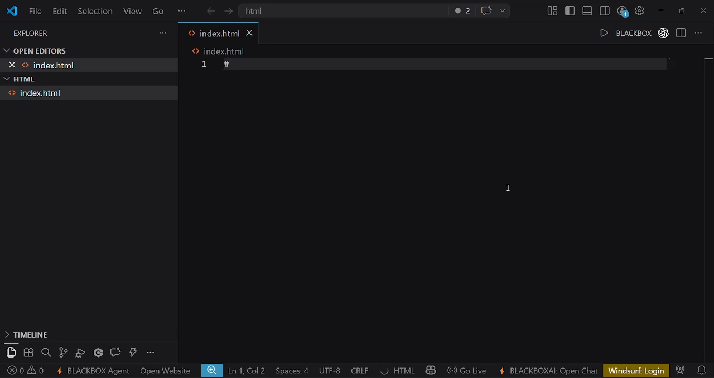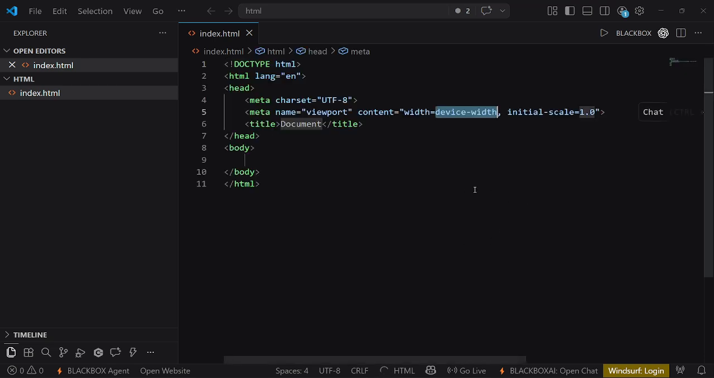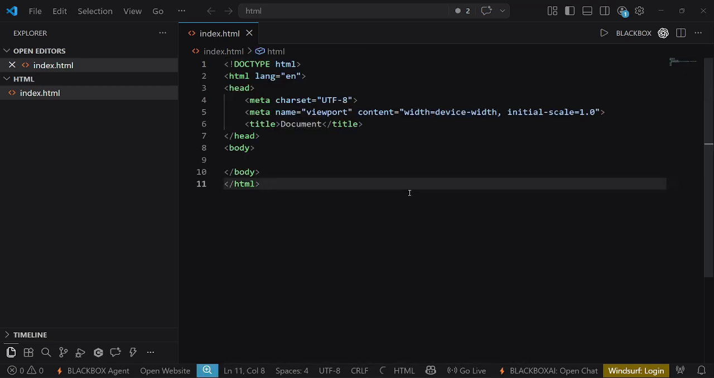The basic structure of any HTML starts like this: press Shift on your keyboard, then press the exclamation mark and press Enter. Any HTML document has a skeleton like this. This is the basic structure of an HTML website.